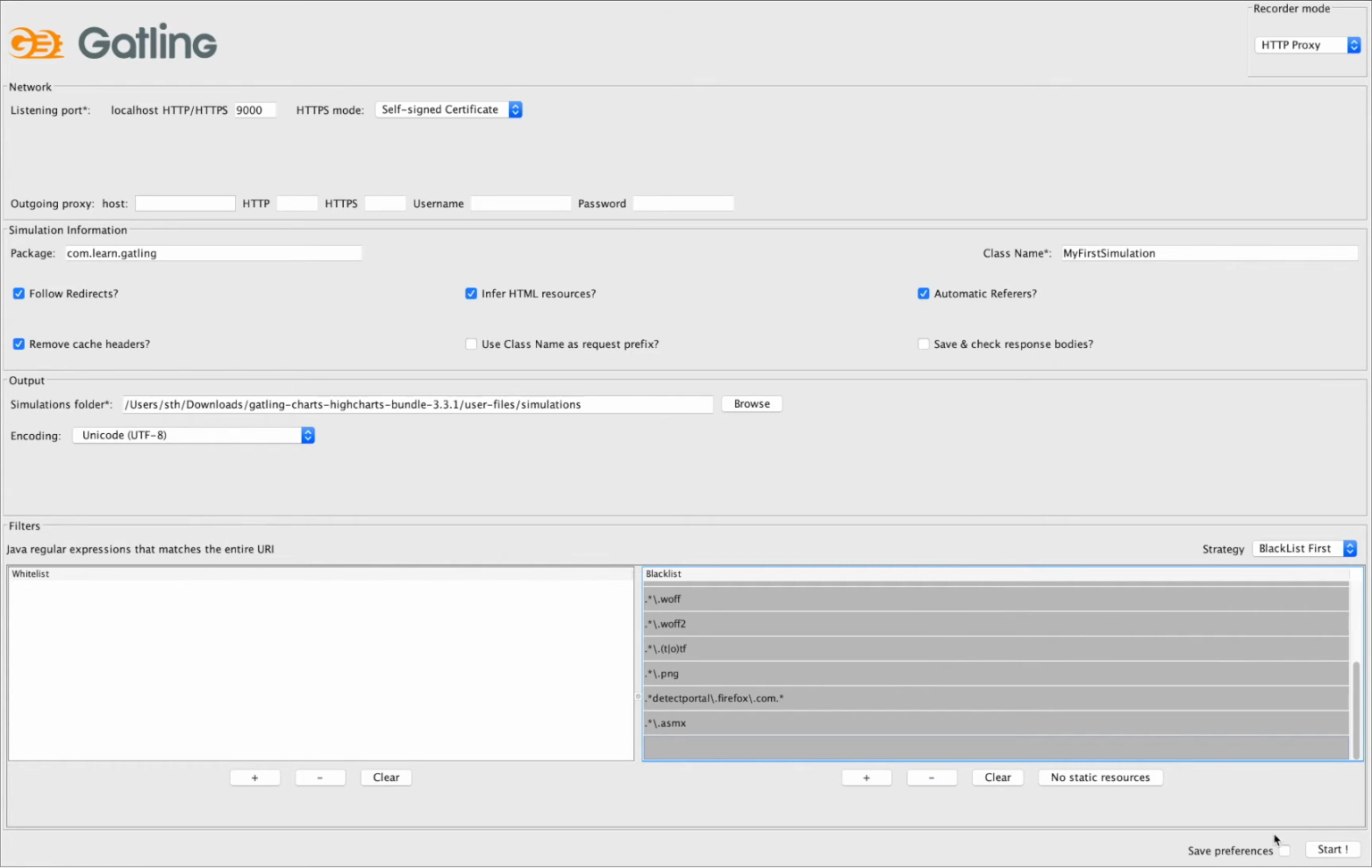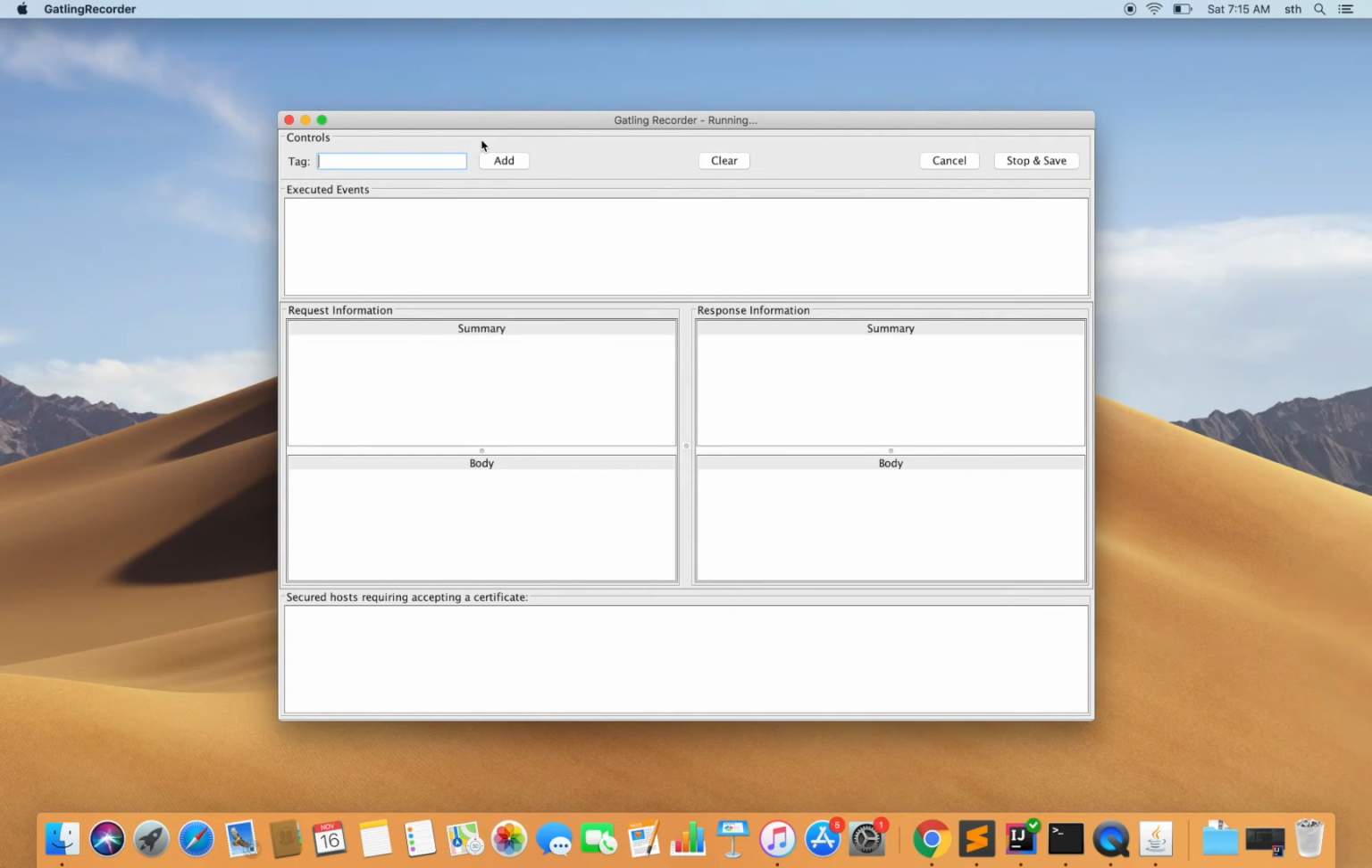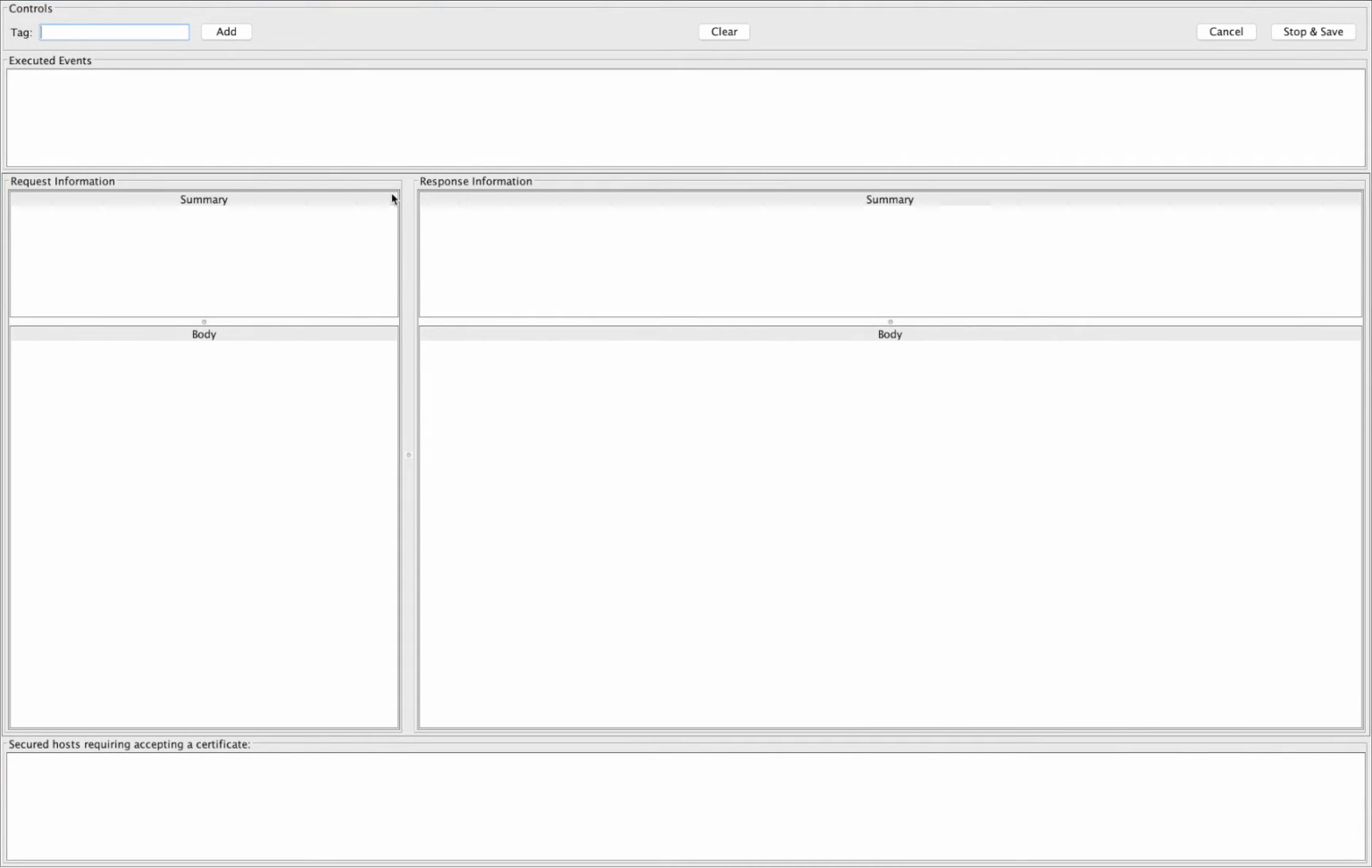In order to start the recorder, you can simply say start and it opens the recorder interface. This is where all the web traffic, or all the scenario execution web requests, will come. And once this recording is complete, you can click stop and save. That will essentially take all the executed events and create a simulation script out of it.